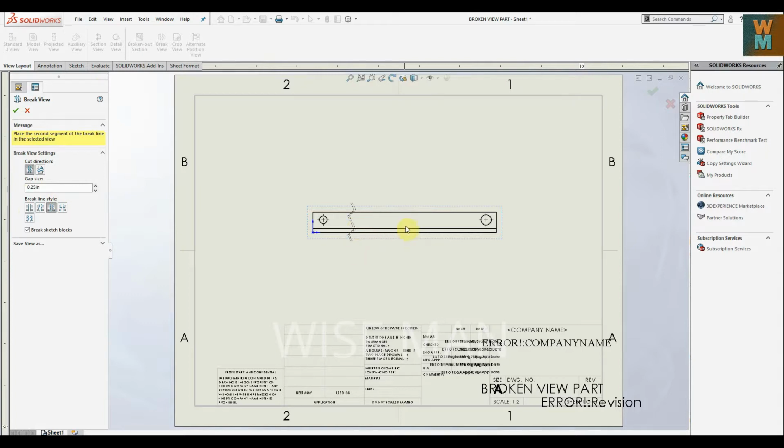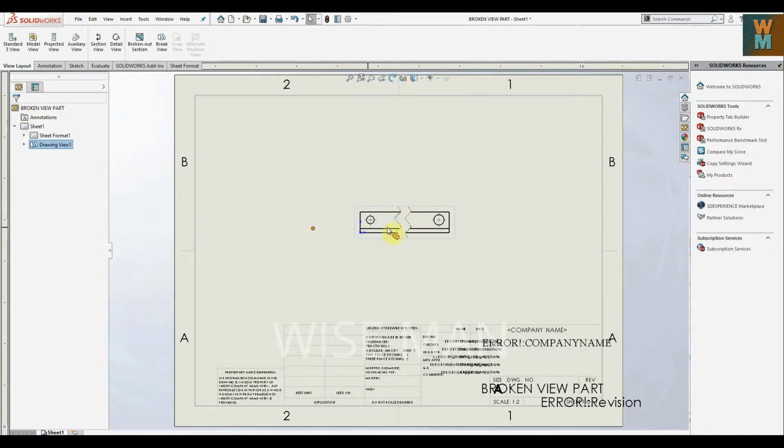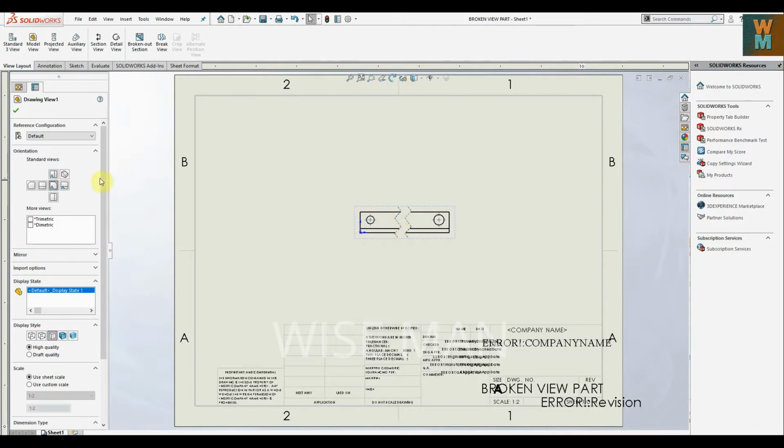Put it here, one and second. So this is the gap, which is 0.25 inch. It will show that. So this gap is 0.25. So now we have our broken section view. You can put it like this.